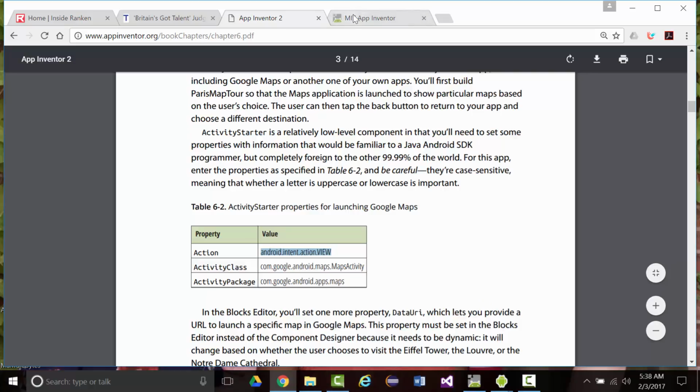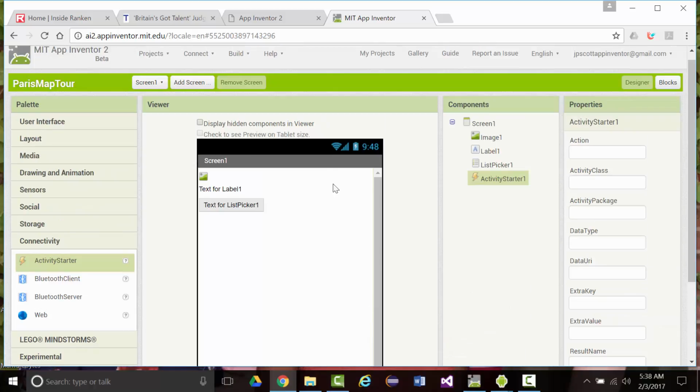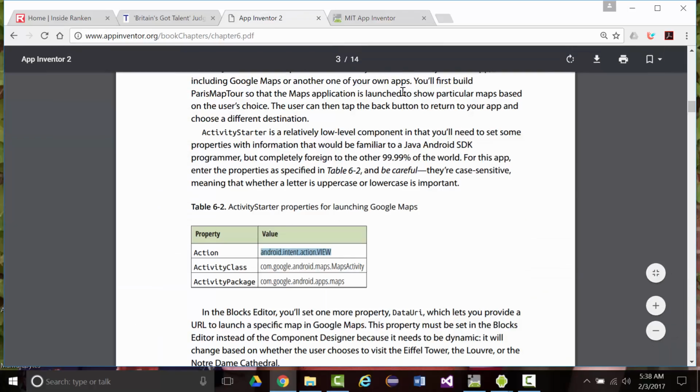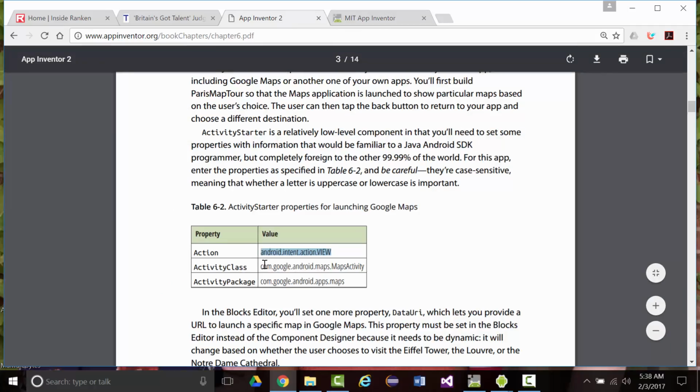And I'm going to come over here to my activity starter. All right, and again, the first one is the action. So I'm just going to paste that in. The second one is the activity class.